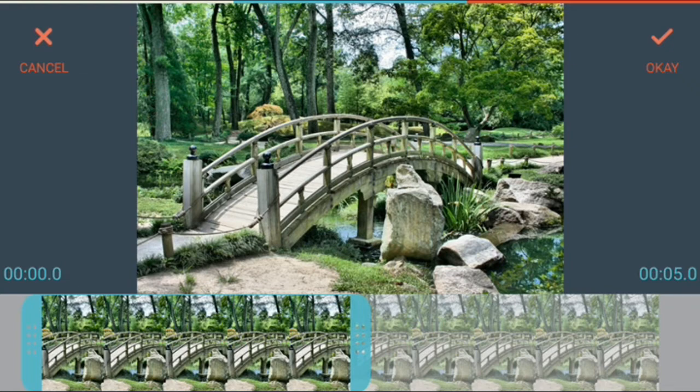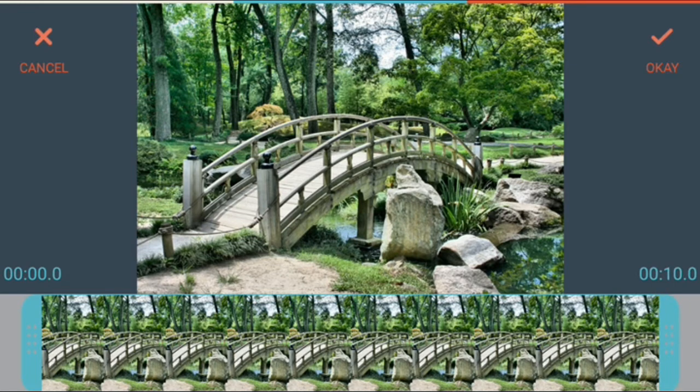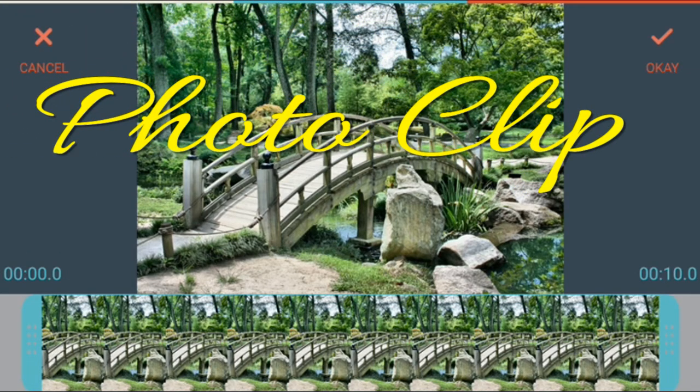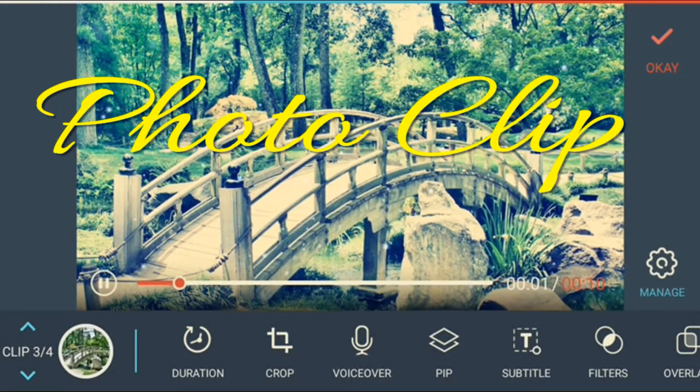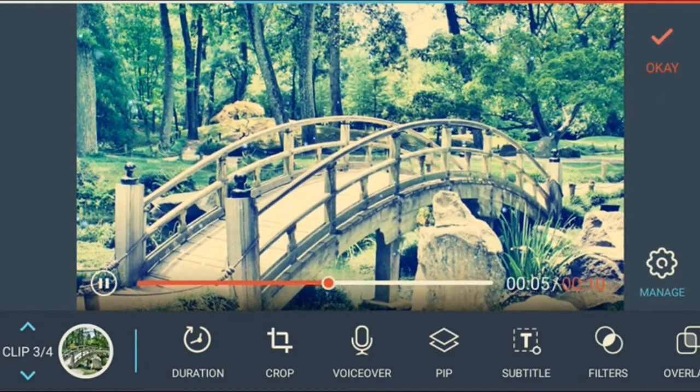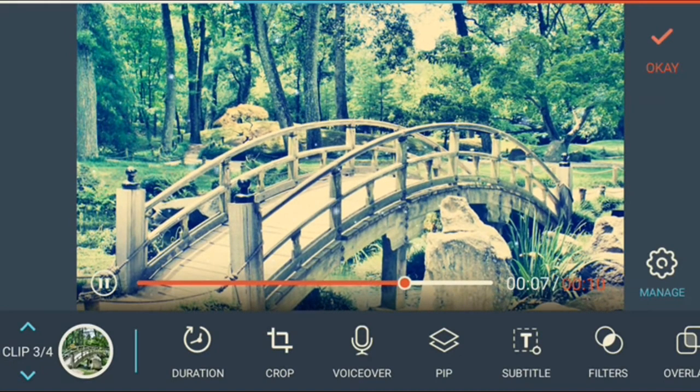If you want to increase it, maximum you can increase by 10 seconds. Say for example, for this clip I want 10 seconds. I will press OK. Now the duration of this clip will be 10 seconds, as you are seeing on the slide itself.